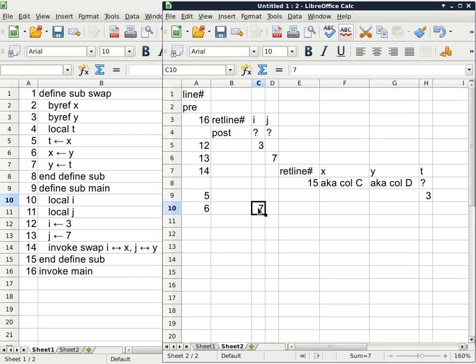Go ahead. Is that why we know to put the alias with X and Y instead of I and J? Because that's why I was confused. You say invoke swap and you have I and X and you have J and Y on line 14. Okay. And then how do you know to put the alias with X and Y and not I and J? How do I know to put the alias of? Well, either one. Couldn't you have put, under I, AKA column F? Would that be the same thing?